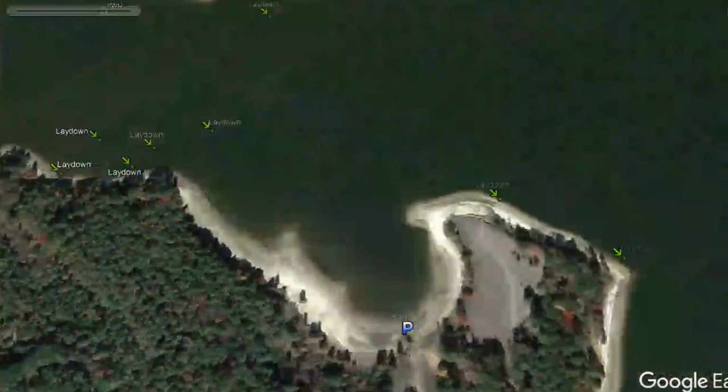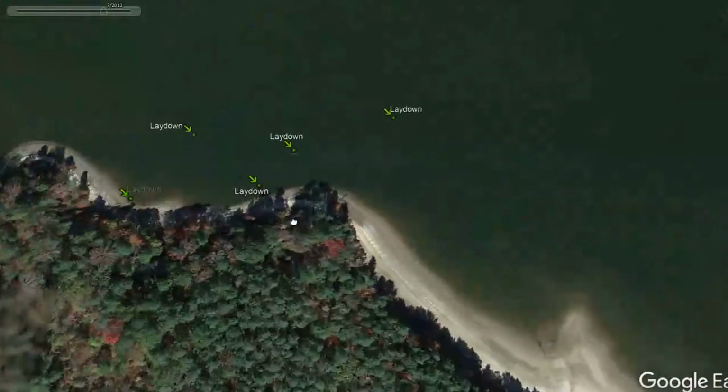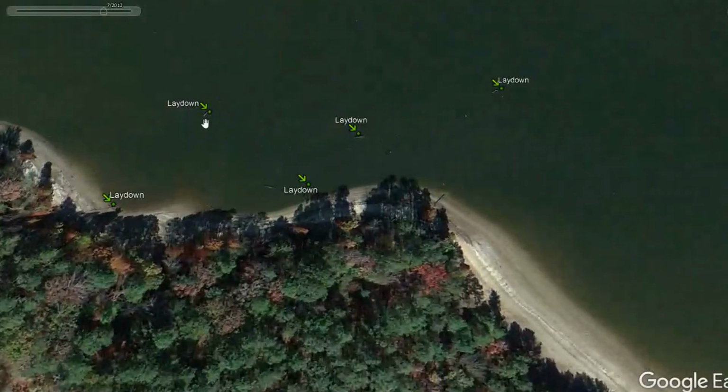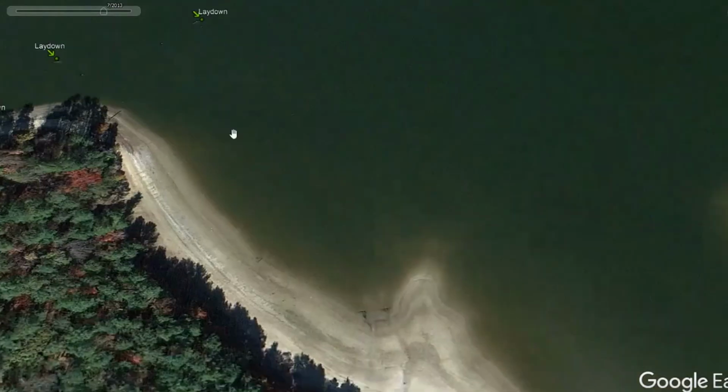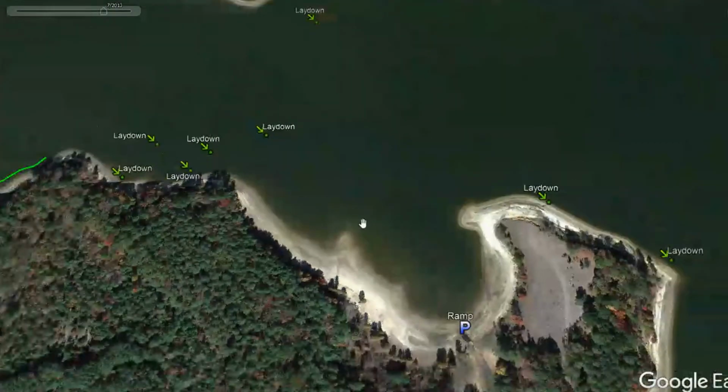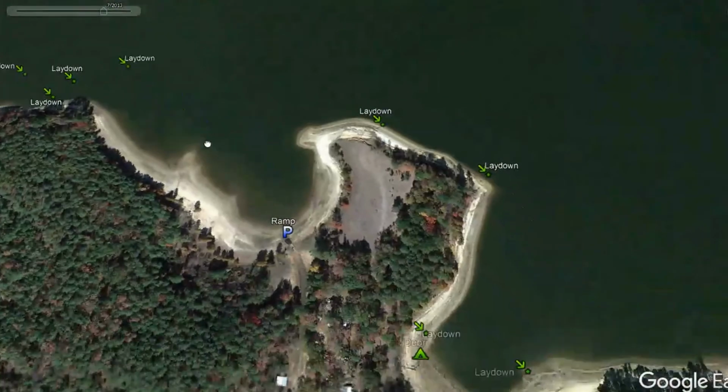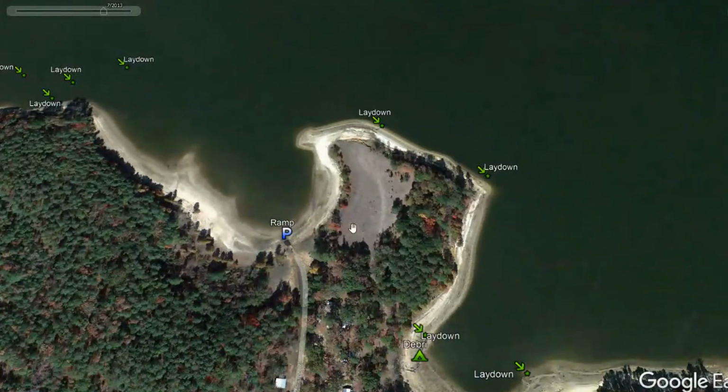You got more laydowns. Moving up here, several different piles of laydowns. You see I marked them all here, just kind of scattered throughout. Those could be brush piles too, possibly. The lake's not far enough down for me to see, but I can tell that there's something laying down in the water in that area. So definitely wanted to mark it for you guys.